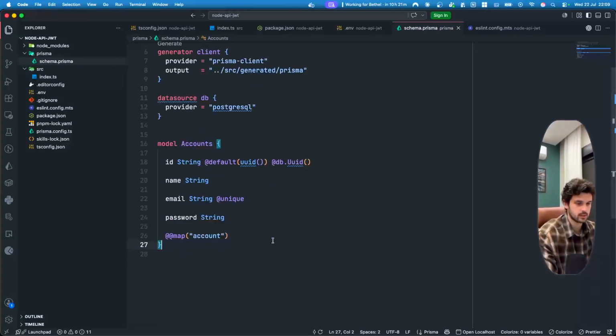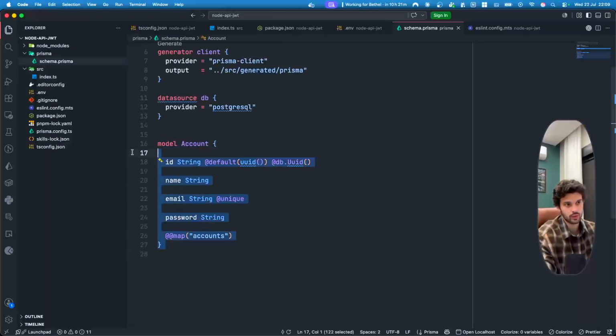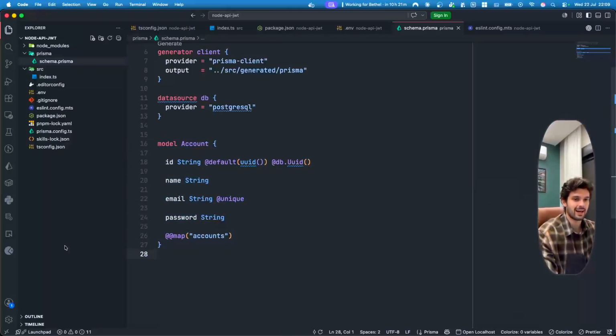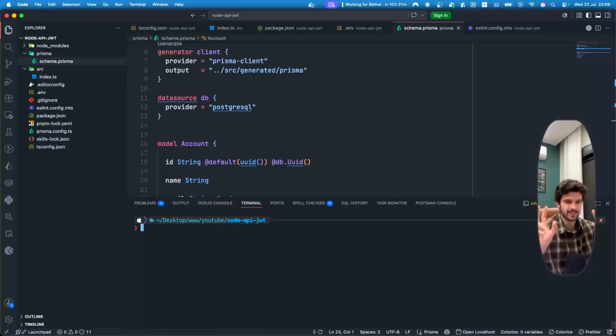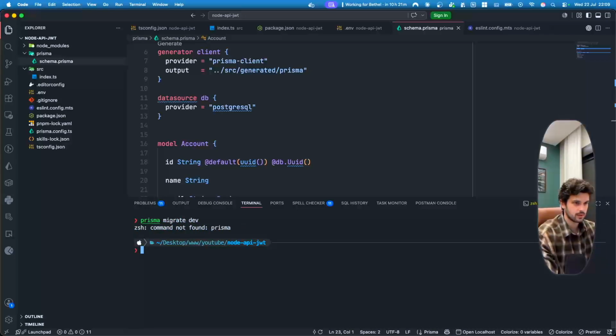So I'm gonna make this one singular and make this one plural. So we have multiple accounts, but we have only one model of what an account actually is. And in order to do the migration, which is like the Git process for database, I was actually gonna commit this just by doing a Prisma migrate dev. Oh no, PNPM, sorry. Prisma migrate dev.